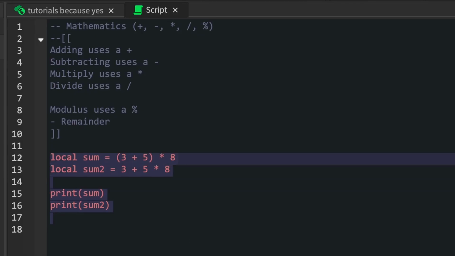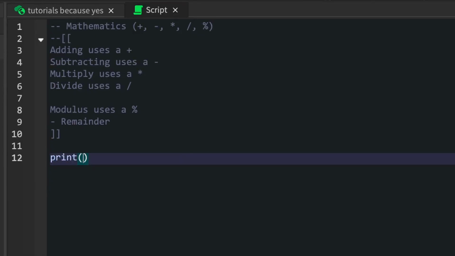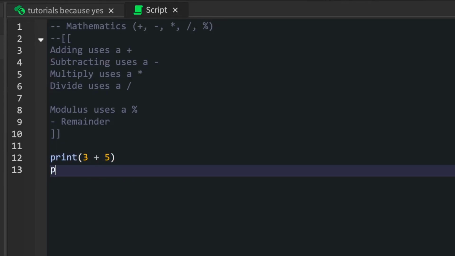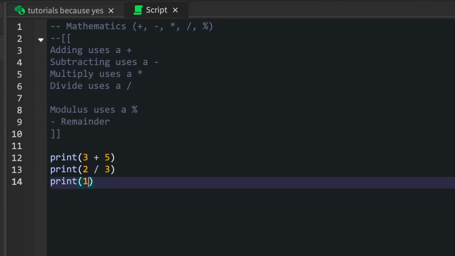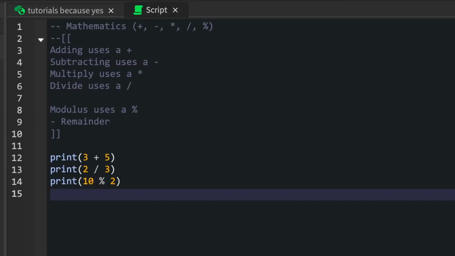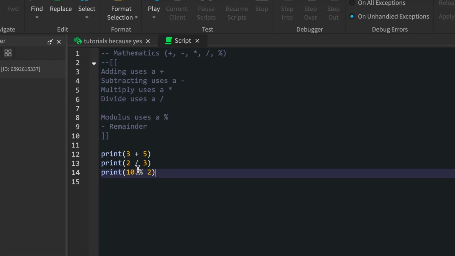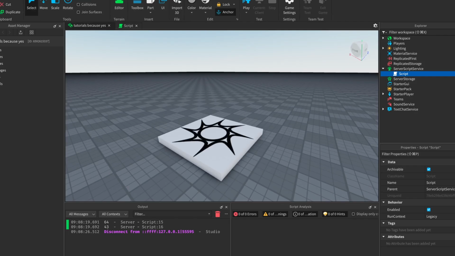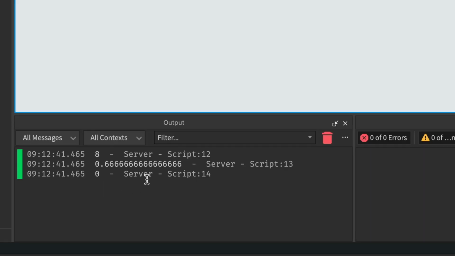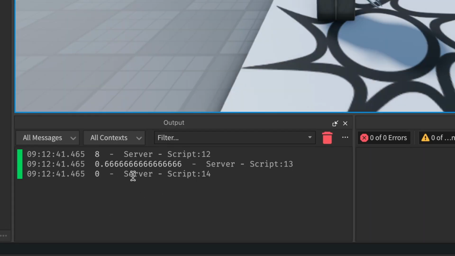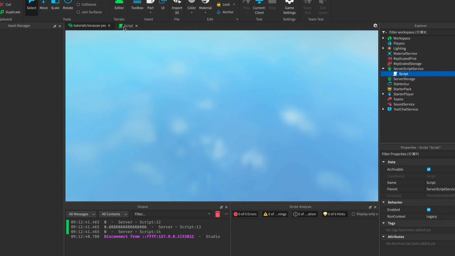You don't have to use variables. You can just print them within these parentheses. Just say 3 plus 5, or say print 2 divided by 3, etc. And I'll do another example, 10 mod 2. Yeah, these will work just as before, and you'll see we'll have different numbers here, 8 and then 0.66666666. So yeah, those are operators.